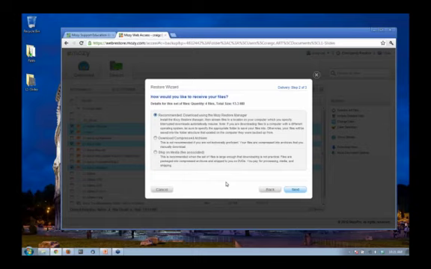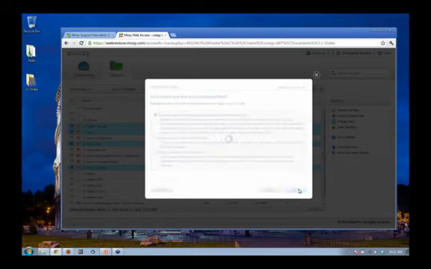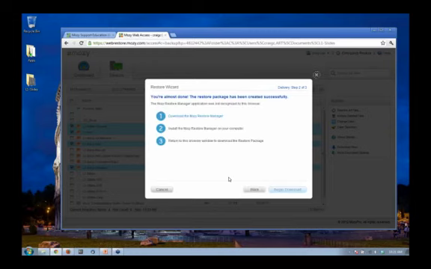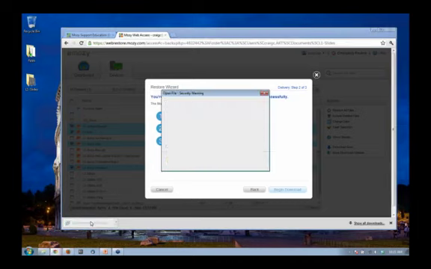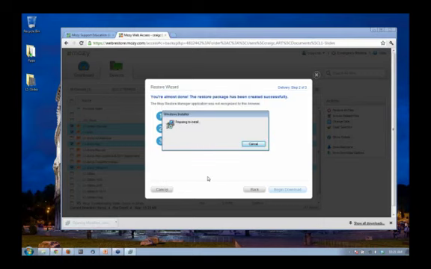All right, so we're just going to do this recommended restore manager. I've gone ahead and selected that. I'm going to click the next button, and then it gives me this option. Now, in order for this to be successful, we have to download the Restore Manager. We have to install it, which is pretty simple.